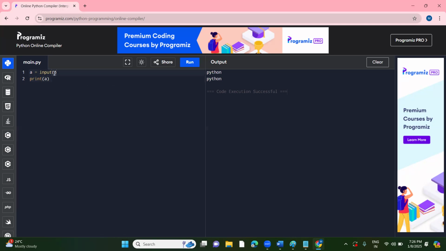For example, here you have to give name, here you have to give age, here you have to give your address. Like that, if you want to mention inside this input in double quotes, you can mention like enter your name.